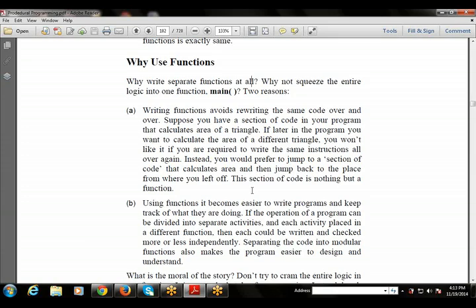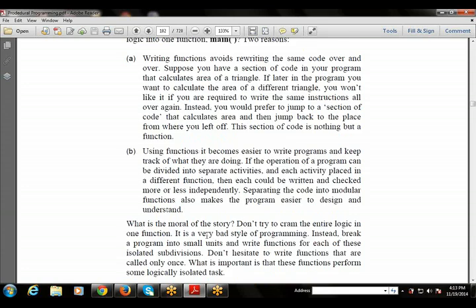The next part is that it is easier to write the programs and keep track of what they are doing. That is, when we are using functions, it becomes easier to write these programs and keep track of what we are doing. That is also a benefit of using functions.